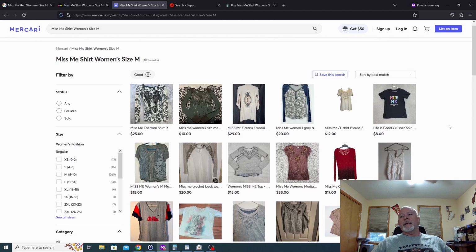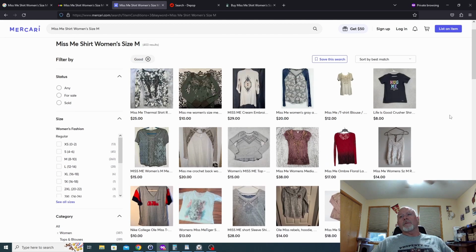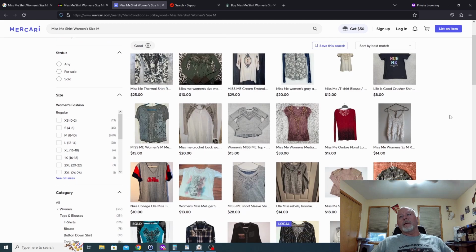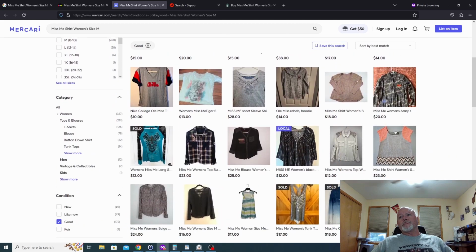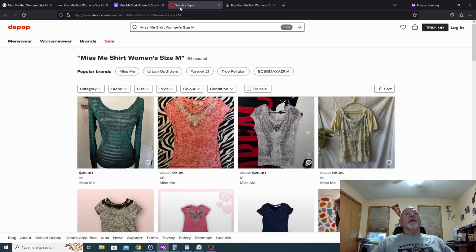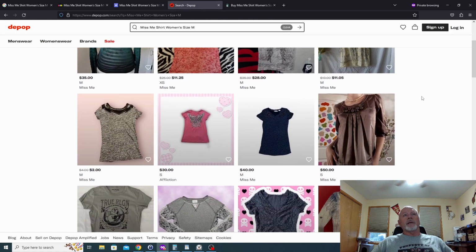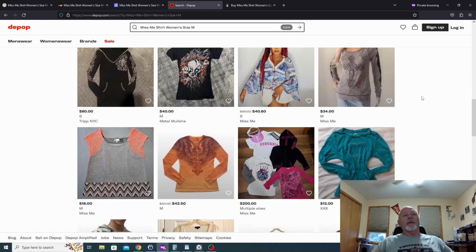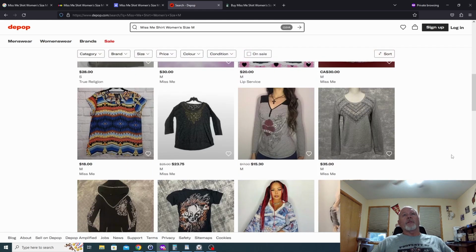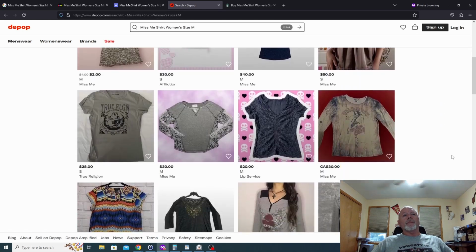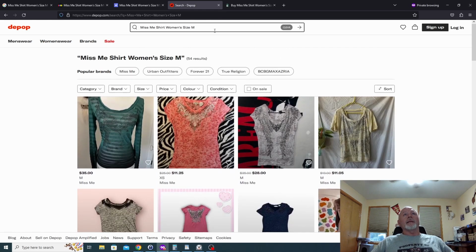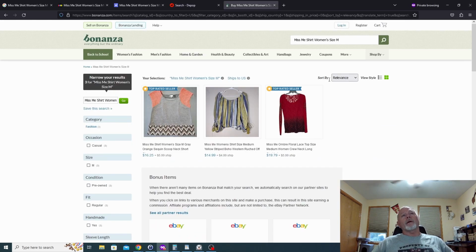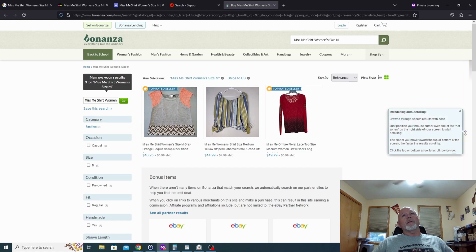Here's Mercari. Where are we at on Mercari? So we're a little bit further down on Mercari. What is that? The 5th row. Depop. The item is on Depop as well. Where are we at? There we are. A little bit further down on Depop. And Bonanza. We have recently started going with Bonanza.